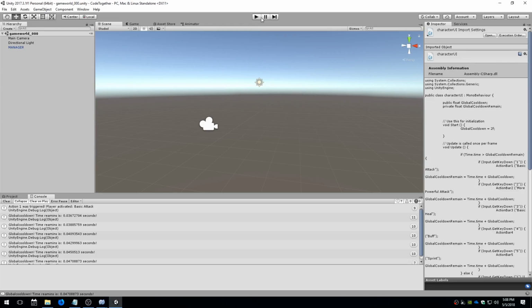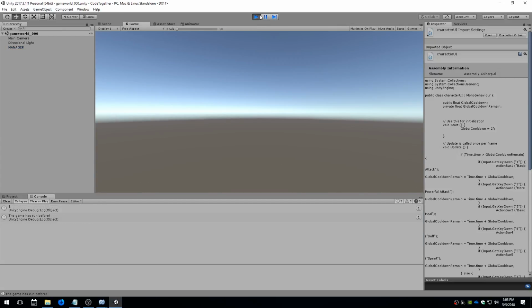So let's go ahead and look at this. Click play. Let's go ahead and click like 4. Action 4 was triggered. Player activated. Buff. 5, sprint. Cooldown got away. 3, basic heal.